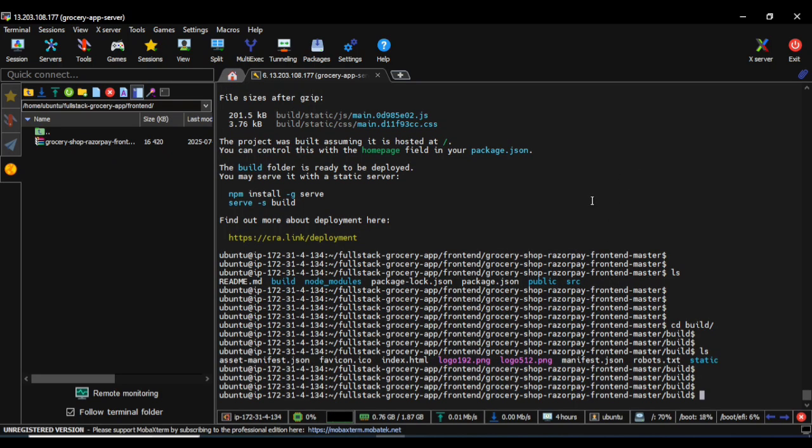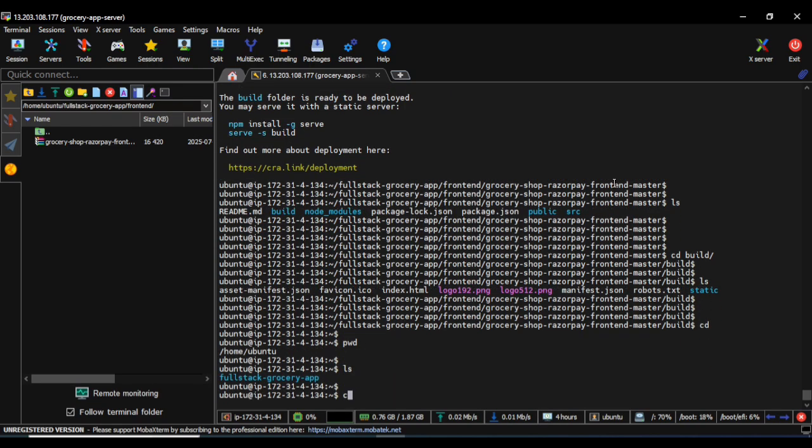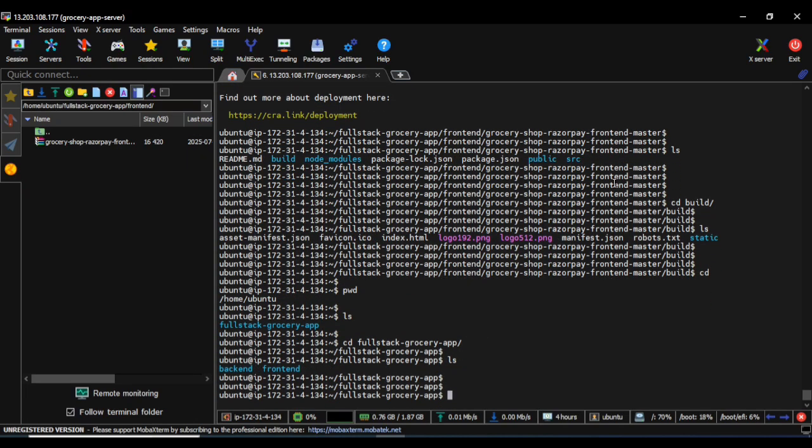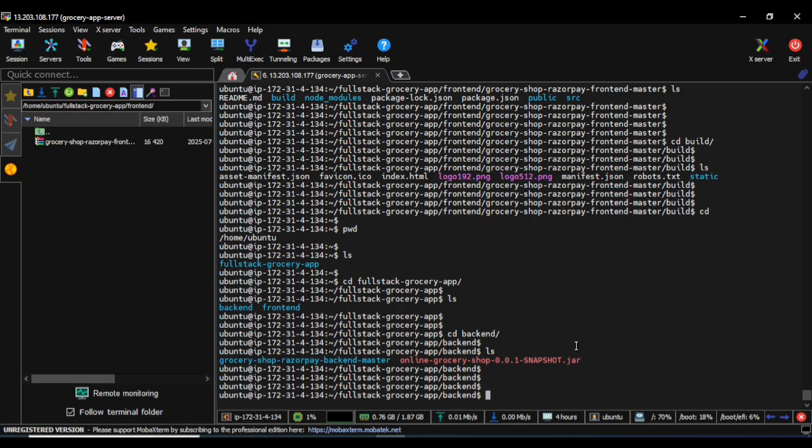And now since both our Spring Boot and the ReactJS applications build is successful, now it's time to run the application. Okay, so firstly let's run our backend application. For running the backend application, I'll go to the backend folder definitely, right? pwd, then ls, I'll go to the Fullstack grocery app, then I'll do ls, and I'll go to the backend because I want to run the backend application. And here I'll do ls, and this is our build jar file, right, which we have placed here. I want to run it now.